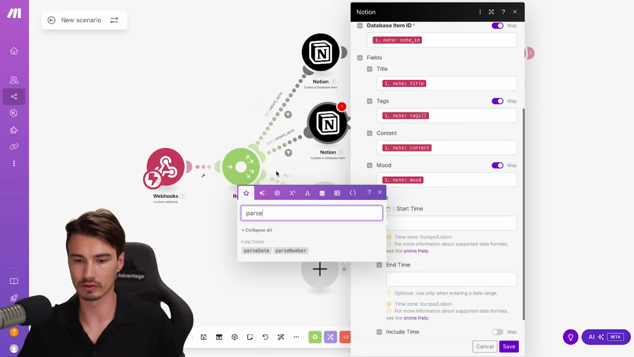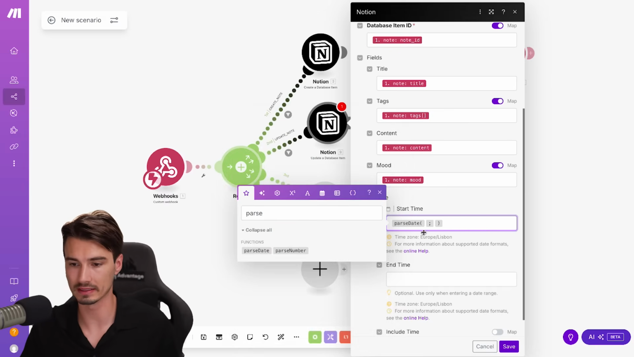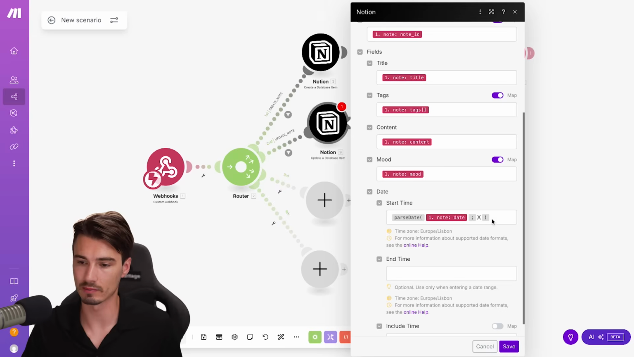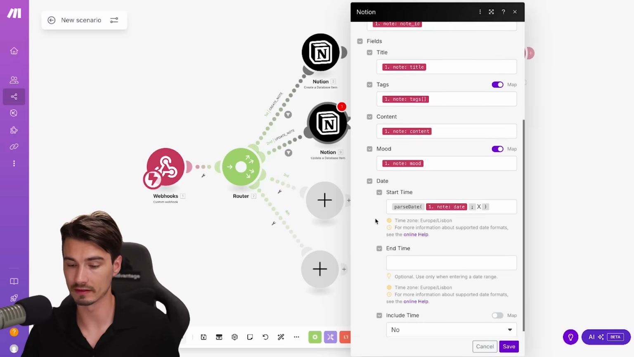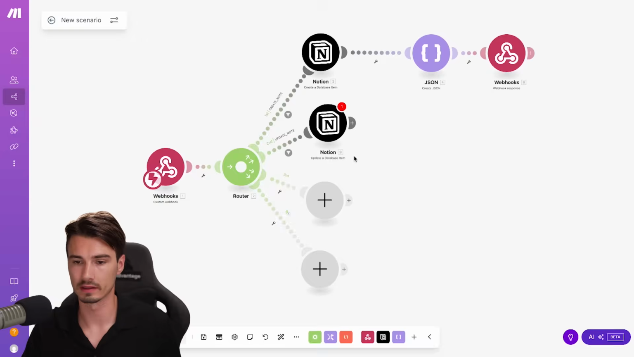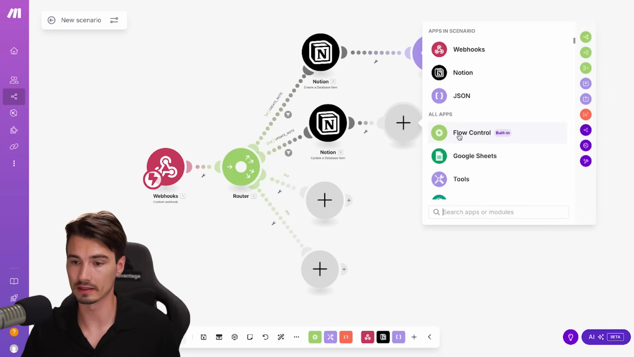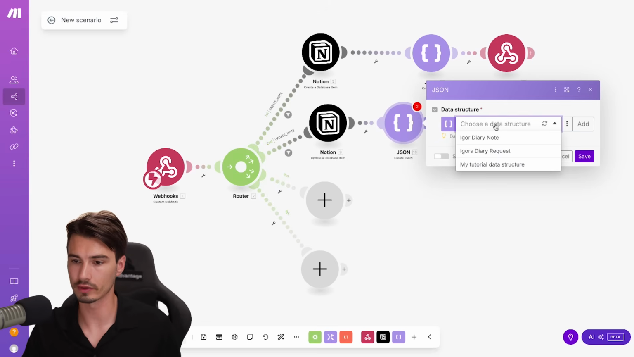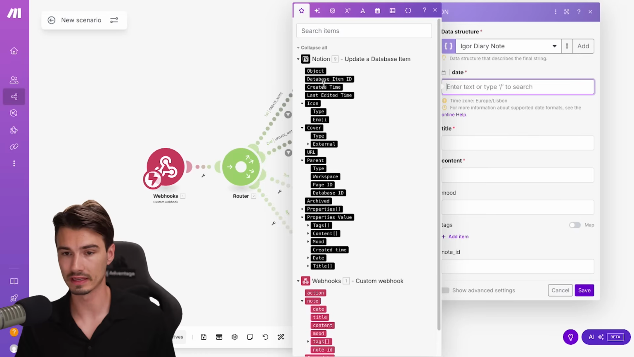And for the date, we'll have to do the same little trick as before, where we're parsing the date to make it the right format. First part is date, second part is yet again X, just like before. And then finally we need to set include time to yes for this to work reliably. Say save, then we need to create another JSON. So JSON, create JSON. And then here I can already choose the data structure, which is gonna be Igor's diary node. And here we'll be using data from the latest step, the Notion action that updates.